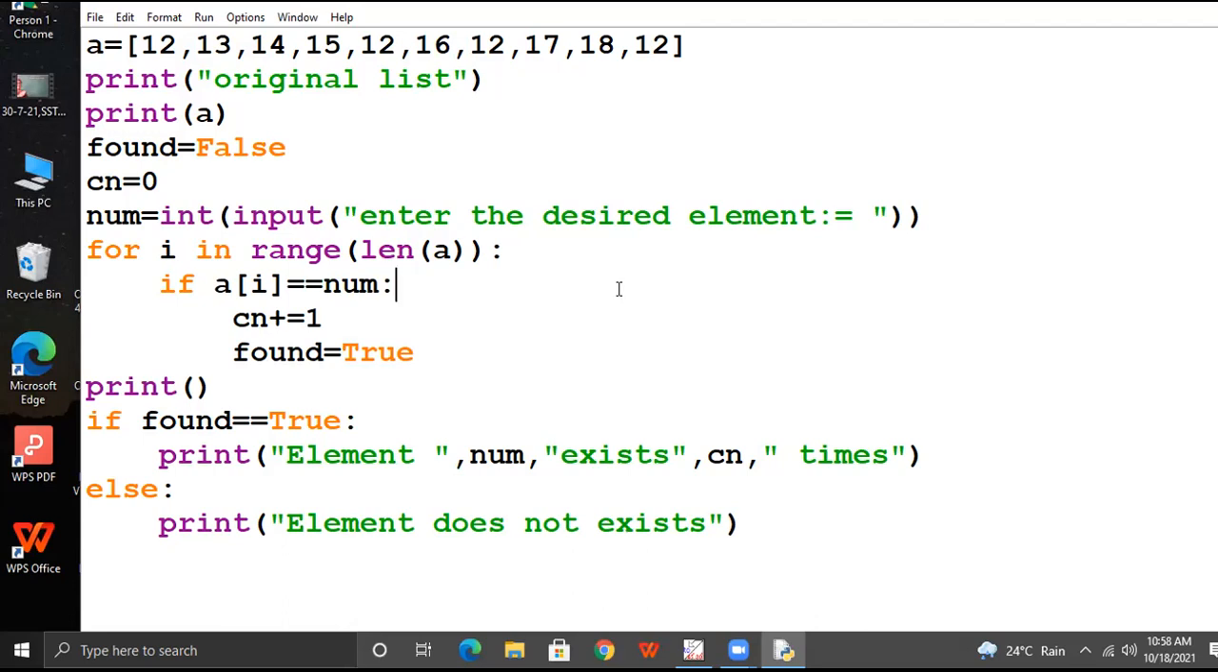But what if the element is found? What condition will you go with? There you can check if cn equal to 0, element does not exist. Else element exists this number of times. Okay, one addition I want here. I want to print the index also of the element. Element 10 exists at this position.